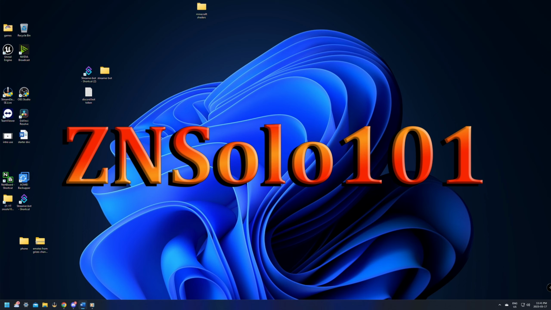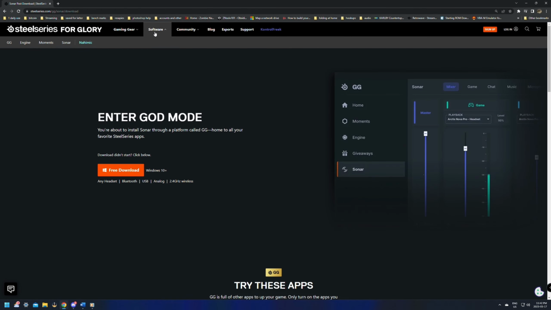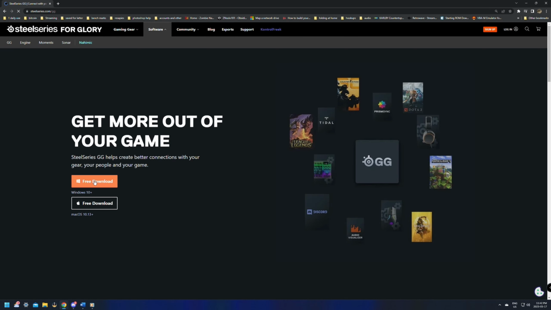To get started, we want to jump over to Sonar's website. This is just steelseries.com, and we're going to go into the software and then to GG. This is going to download the app that launches Sonar. So it comes in the GG package and you can download it here. It will give you all three options, but I'm pretty sure all three make you download GG. So give that one a click and click the free download for Windows or Mac.